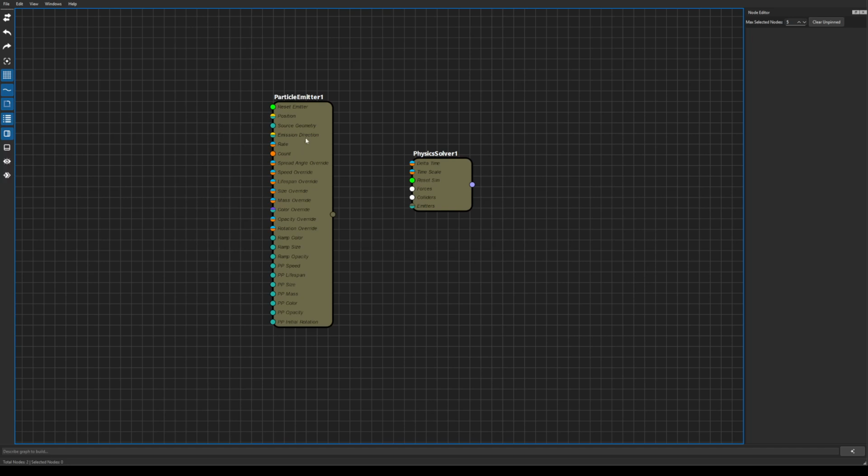So primarily we need the particle emitter. We also need the physics solver. We're also going to need another very important node, which is called delta time. And this node will allow the particles to be able to propagate through time. So let's go ahead and make a delta time node. And the delta time node gets plugged into the delta time. And then the physics solver has an input for emitters. And so the particle emitter, we're going to plug into the emitters here.